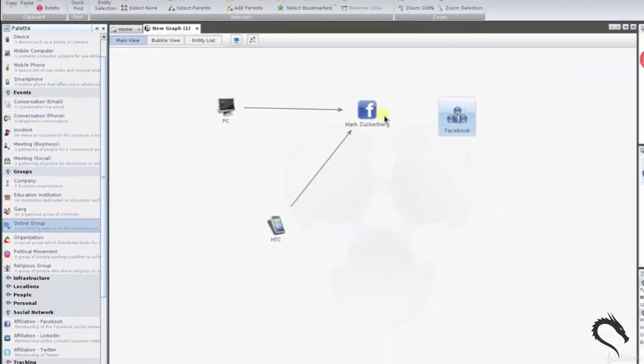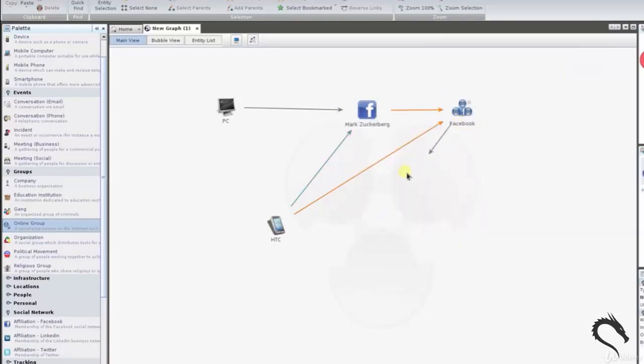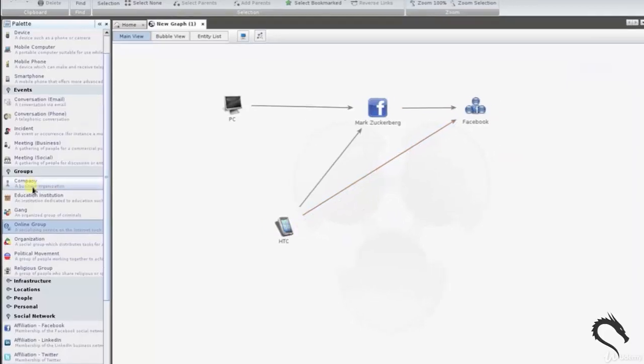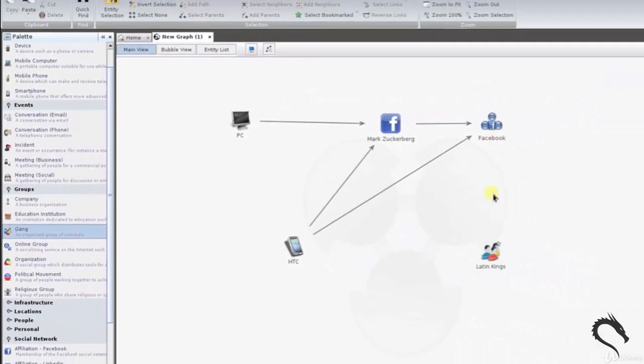I will take this Facebook online group and link it to the Facebook. Now let me link HTC to the Facebook group. Not just one way, so let me point from Facebook to HTC, or else you can do it like that. Let me take out Latin Kings. I can link it to the Facebook from Latin Kings.